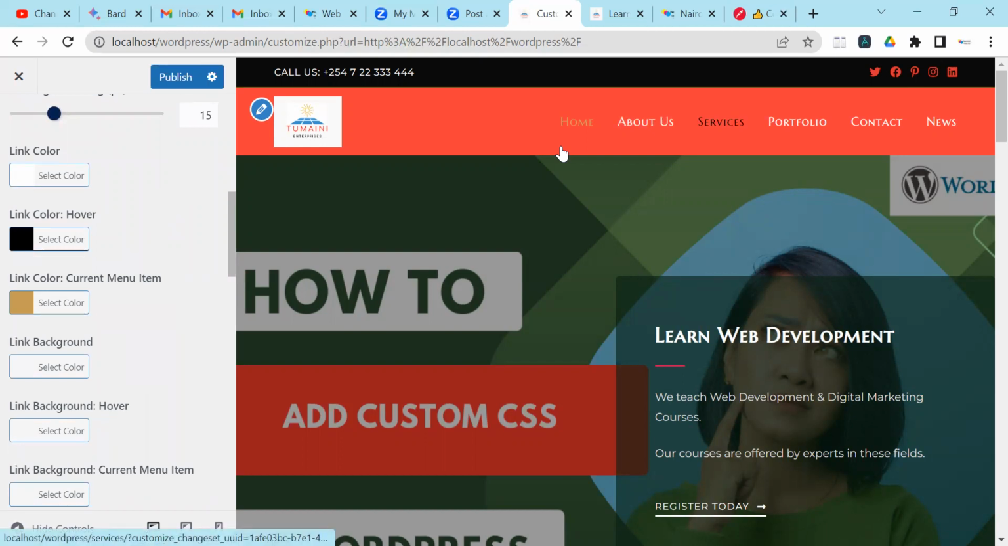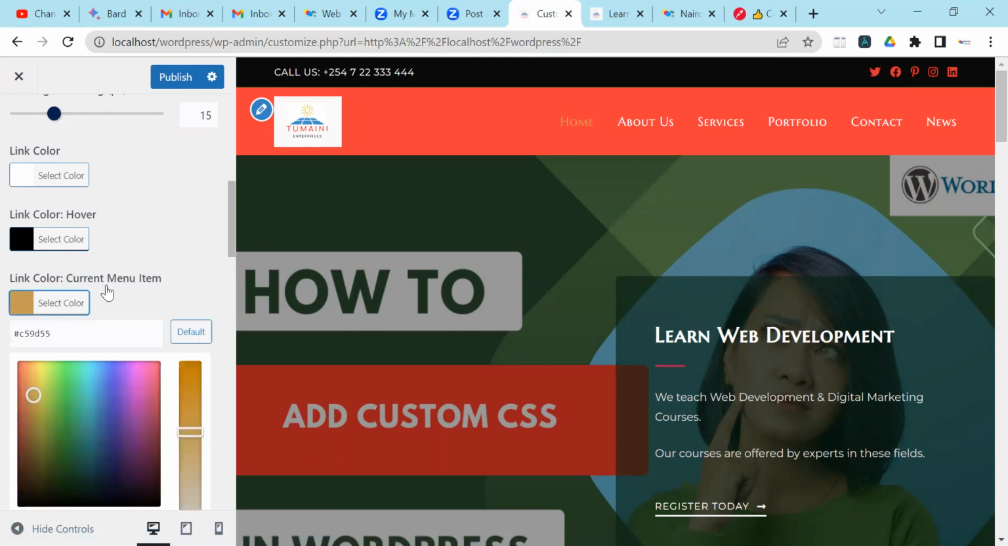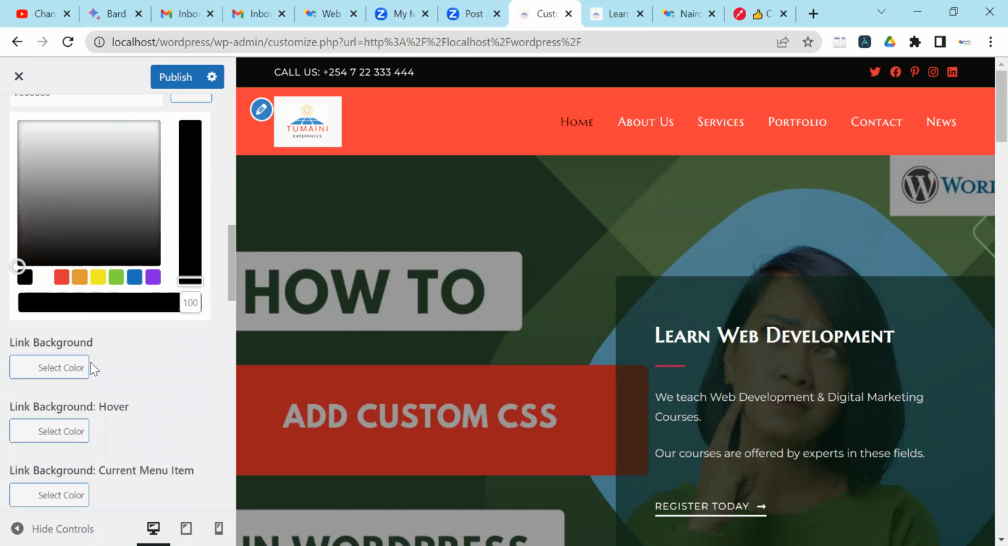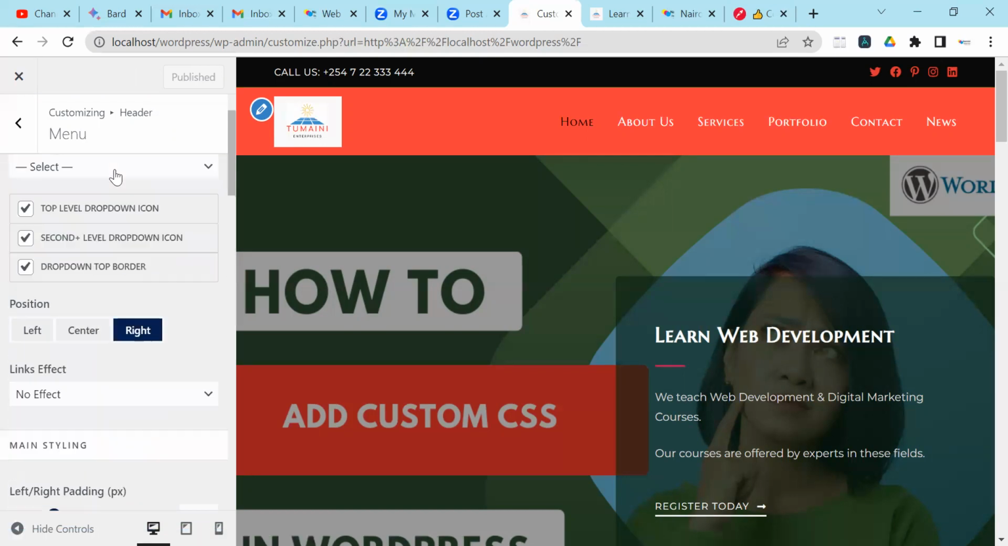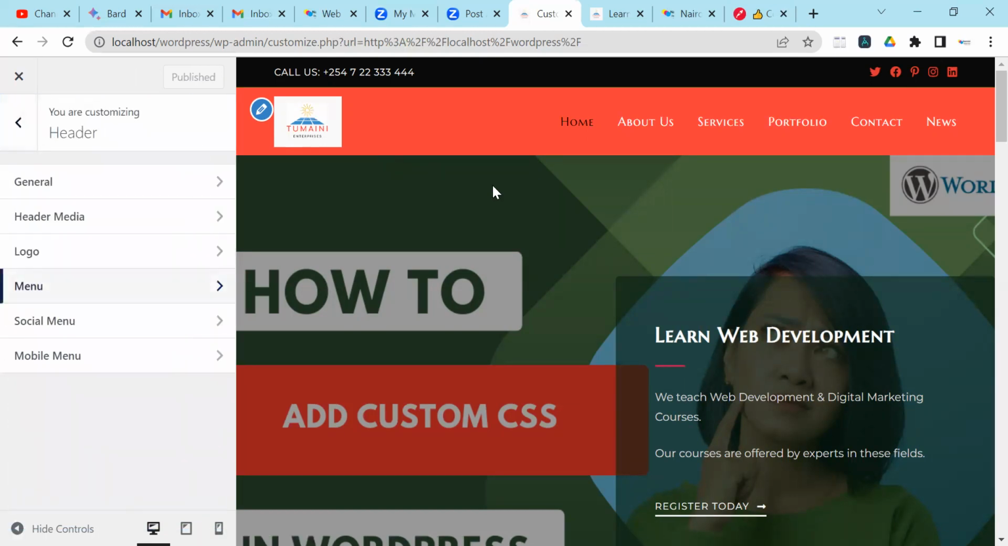You see also there is another color. Any page you visit, the color will be brown, meaning that you are inside that page. It is called current menu item. I want also it to be black. I'm not using complicated color. You see now we'll know I'm inside the home page because it is dark, and when you move on the other, it's also dark. So that is how you change the settings for the home.